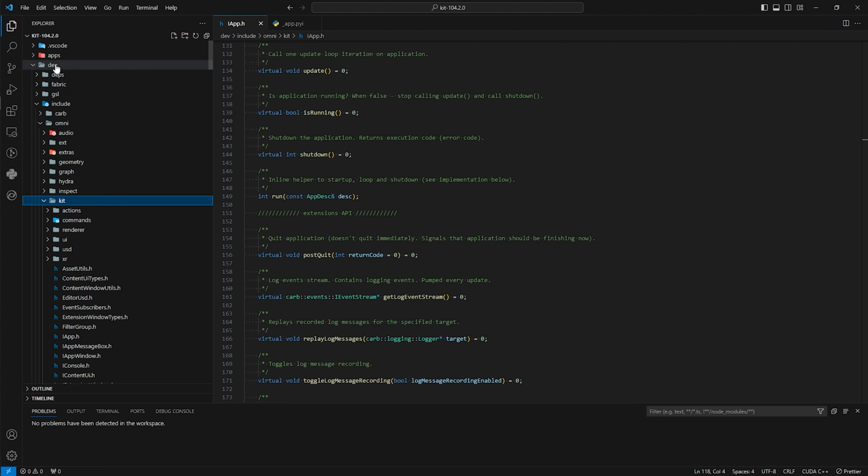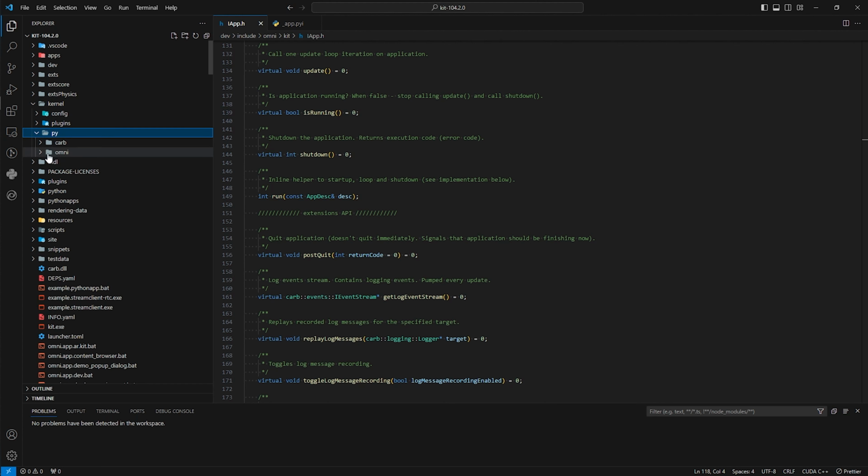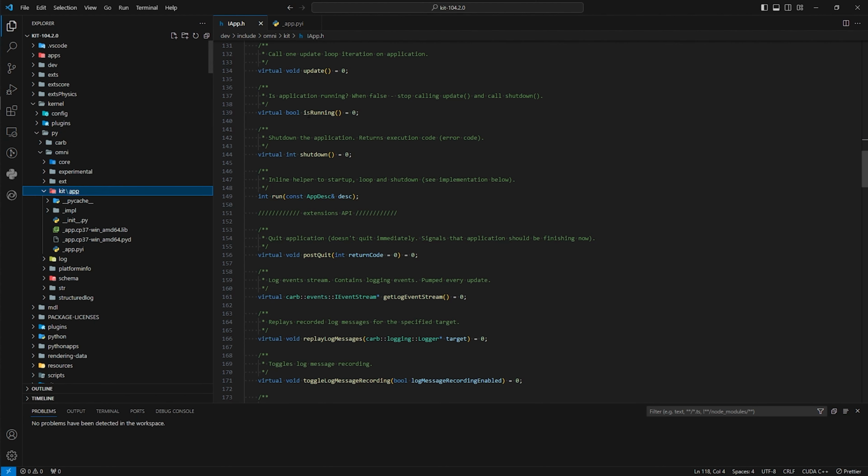Get it? So instead of going straight into what you would think would be in kernel. Kernel, I believe, holds mostly the Python stuff. I could be wrong, but if you open up kernel, you'll also find a folder called Py, and then you'll find a structure that looks like a package. So Omni, Kit, and then you'll be able to find app Py, which is basically the Python version of IApp, the core app interface.